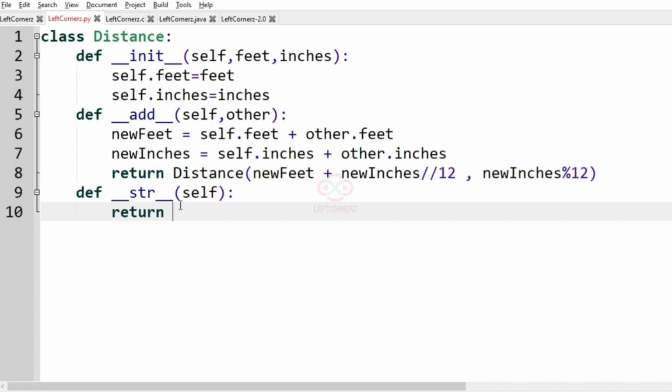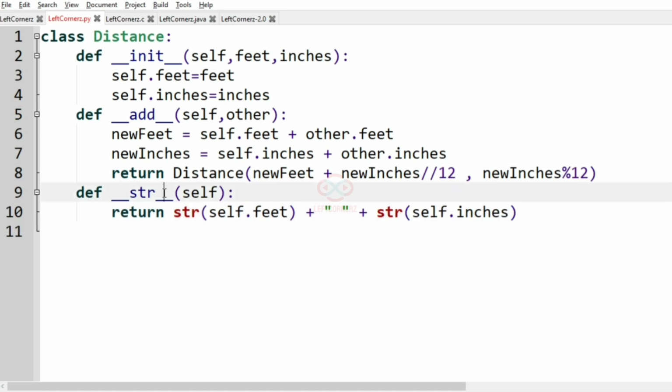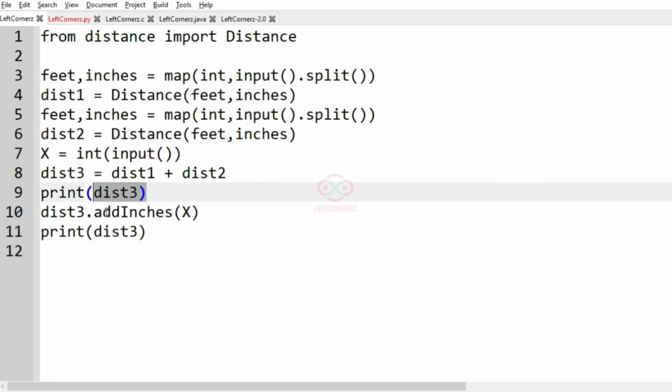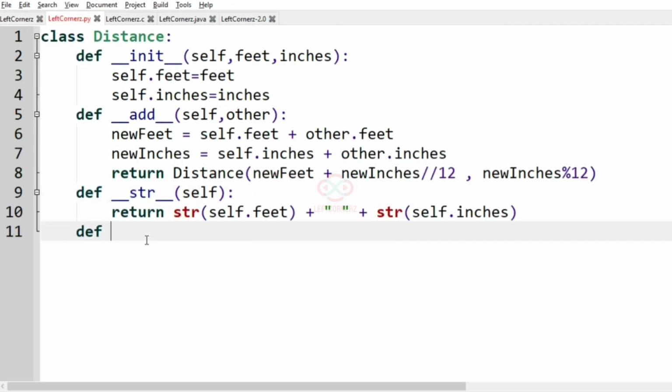So the __str__ function of self, and here we will return the str of self.feet plus a space separator and the self.inches. So in this __str__ function, we are printing distance 3, and then now we are going to add x inches to distance 3. So after that, now we are going to add inches.